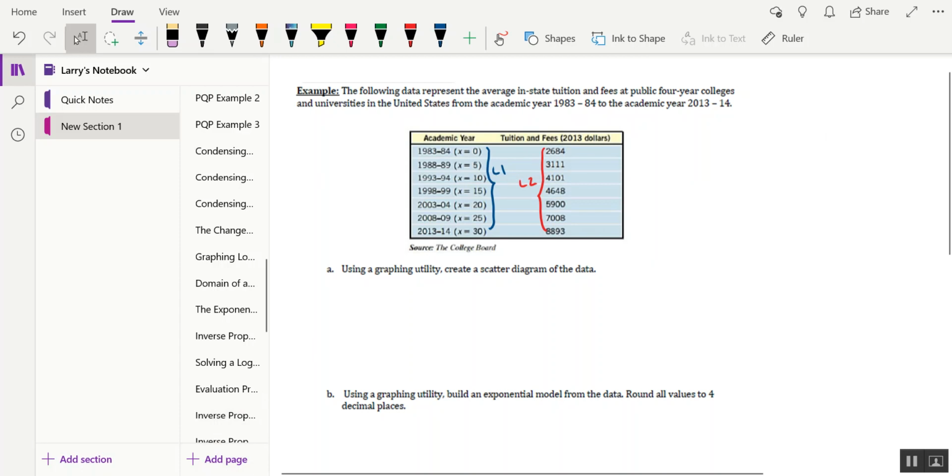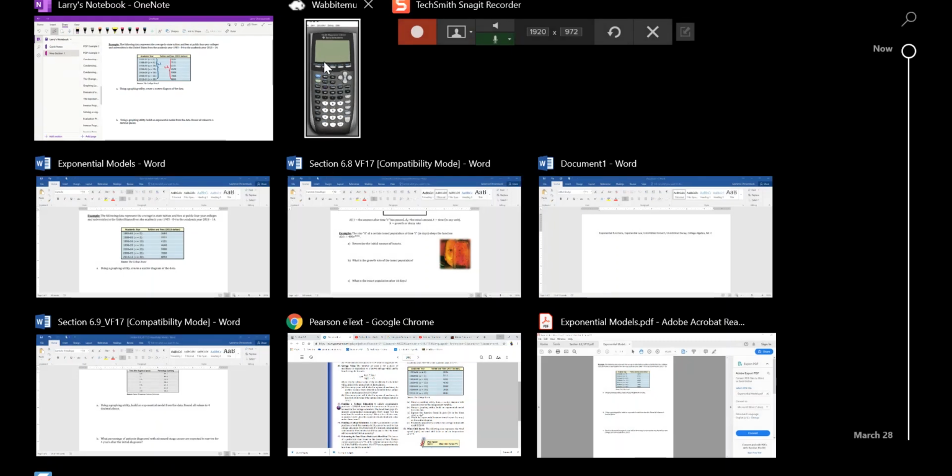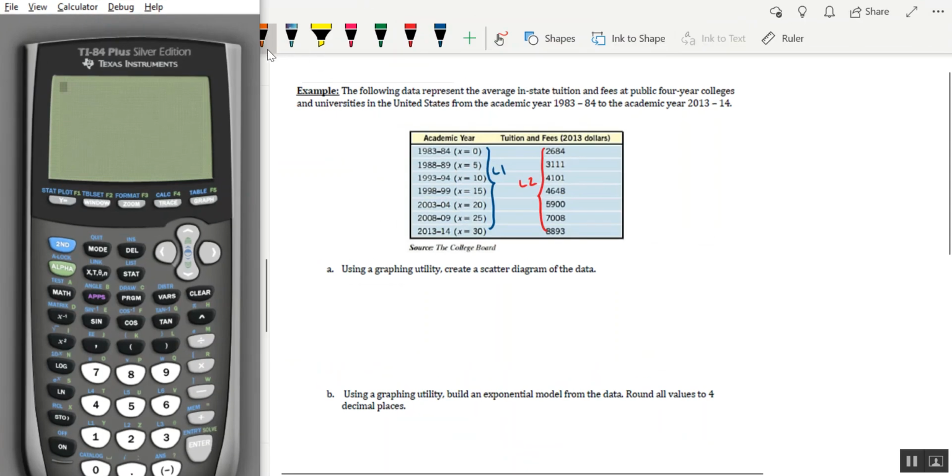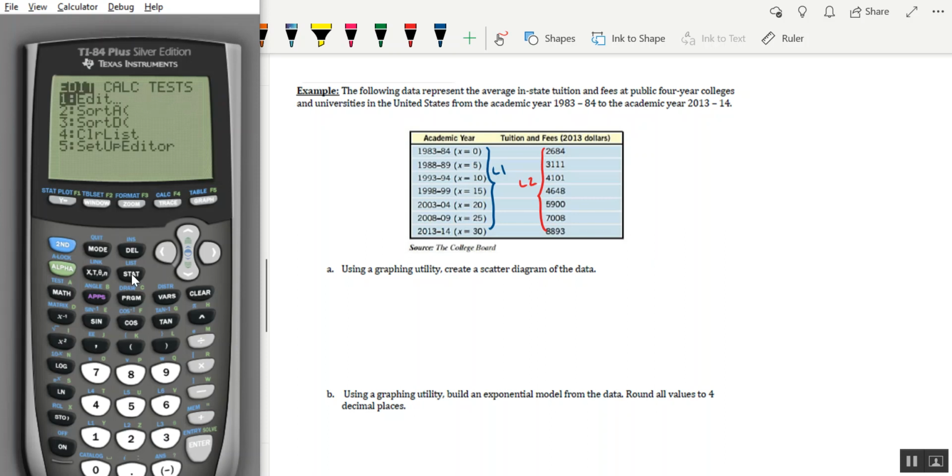So let me get back on my screen the calculator. And it's on right now. And to access the L1 and L2 columns, what we want to do is press Stat and then select option 1. And as you can see, I already have these values entered into L1 and L2. So for part A, use a graphing utility to create a scatter diagram of the data.